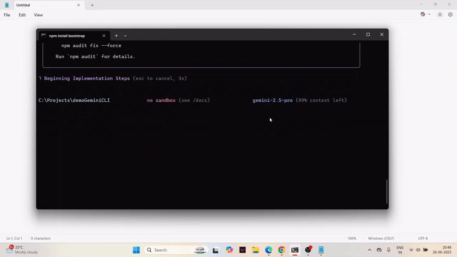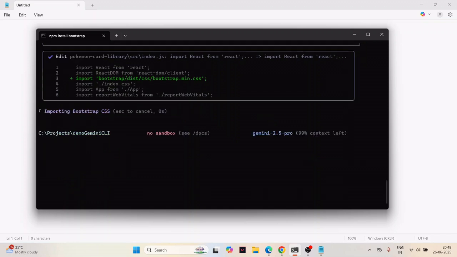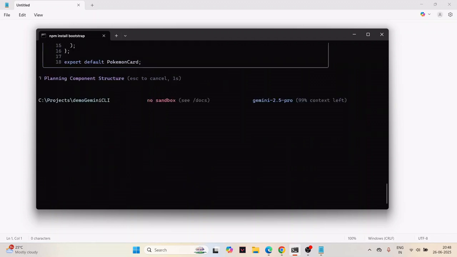Still the implementation is going on. So now it wants our confirmation for the installation of the Bootstrap CSS. We are saying fine, okay. So it's importing the Bootstrap file. It's designing the cards components. Okay, write the file permission. Okay, fine.